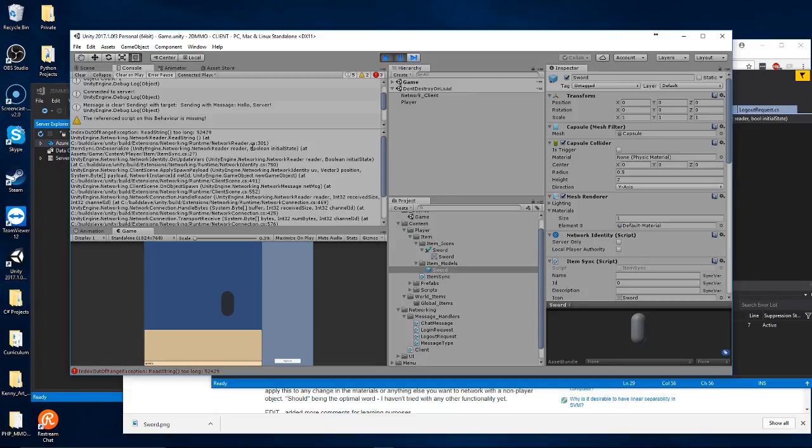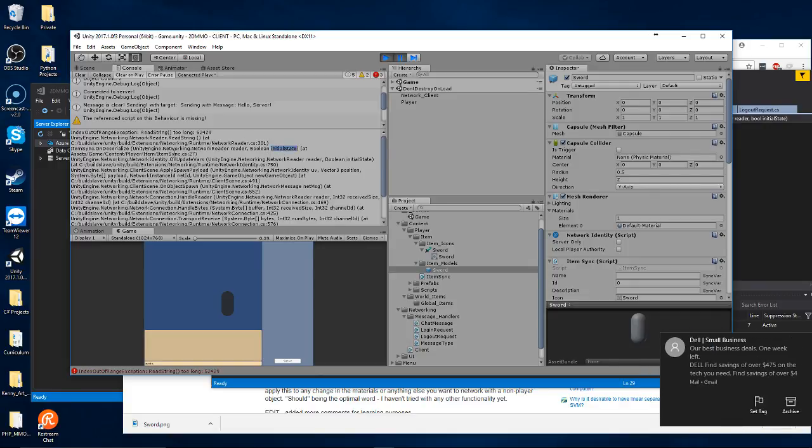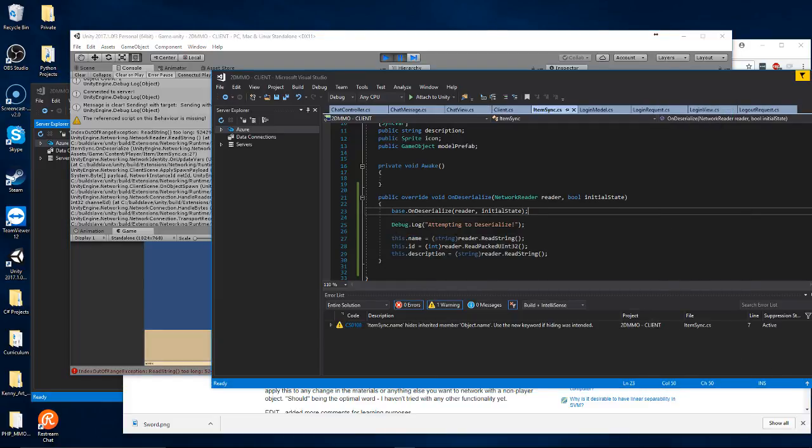Read string at network reader 301. Item sync on deserialize. Reader initial state at item sync line 27. So it's getting all screwed up on line 27, which is the assigning of the name. Okay? So here's what's happening.